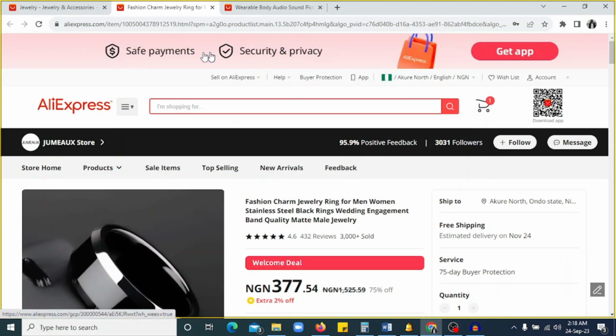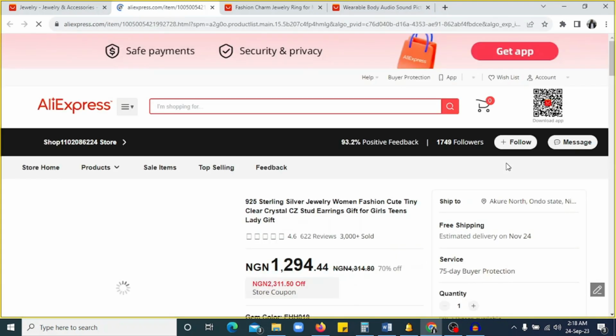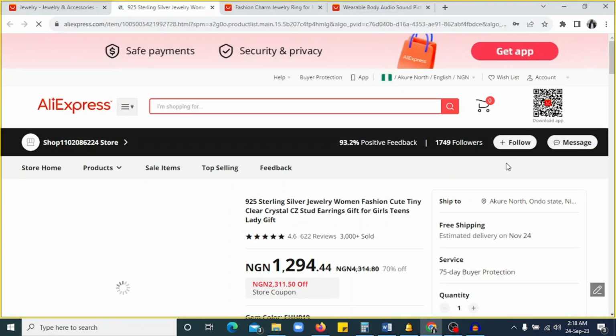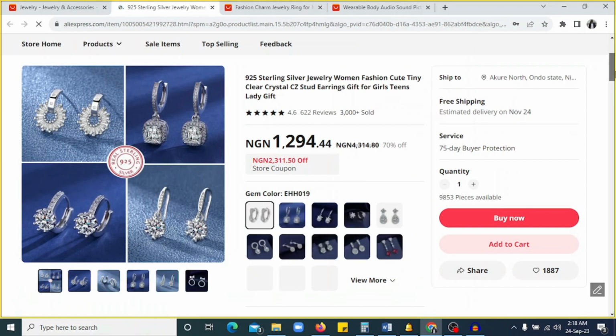Let me see whether there are products that I can buy more than one. Let's see. This one, let me check this one. Yeah, it's loading now. Okay, good. Now look at this product. 925 sterling silver jewelry, women fashion, cute, tiny, blah blah blah.